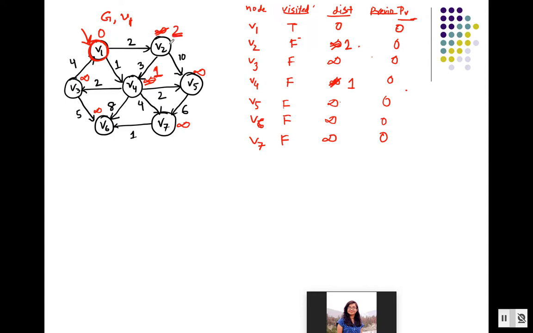So I am going to choose v4 and make it known true. Known true means I know that I can go from v1 to v4 with distance 1. Now when I'm at v4, I'm going to check where else I can go.